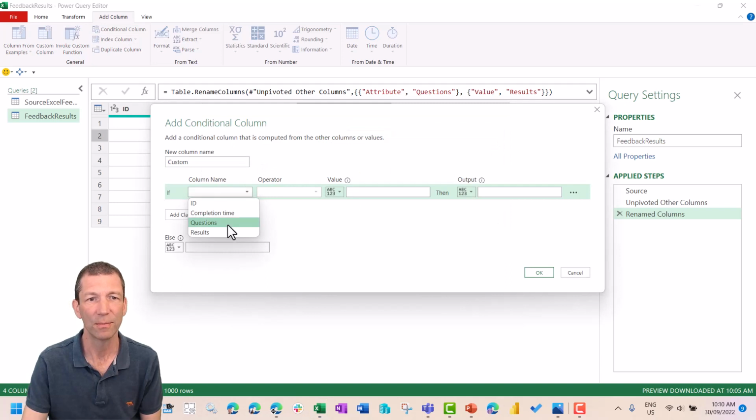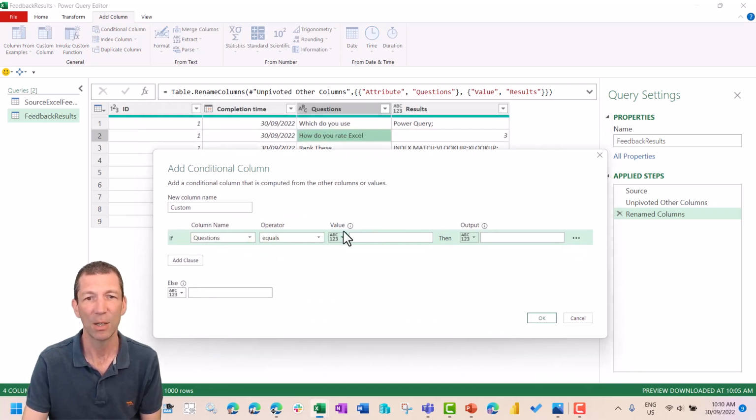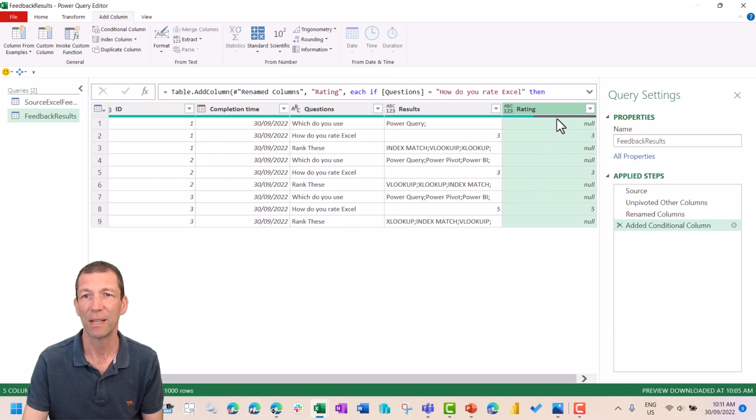So if the question column, let me move this down a bit, equals, and then I'll paste how do you rate Excel, which I got from here. Okay, then grab me the value from the results column. Otherwise, so else box, empty. I don't want anything. So click OK, check this out. Okay, actually, before I do, let's change this name here to rating, because that'll be the name of the new column. Click OK. Beautiful.